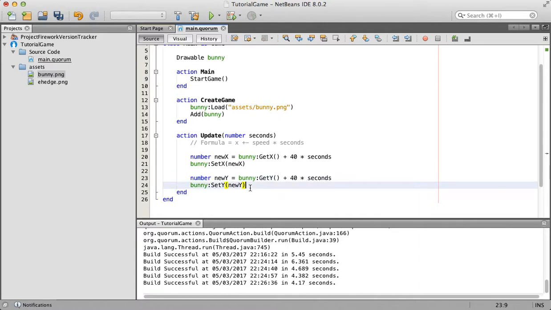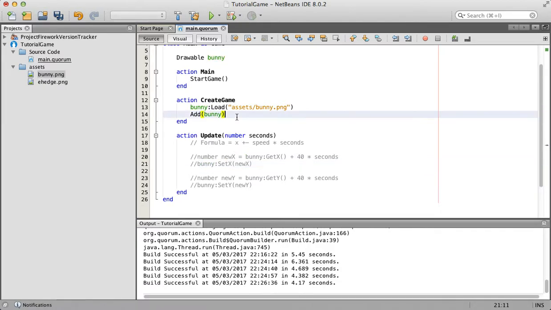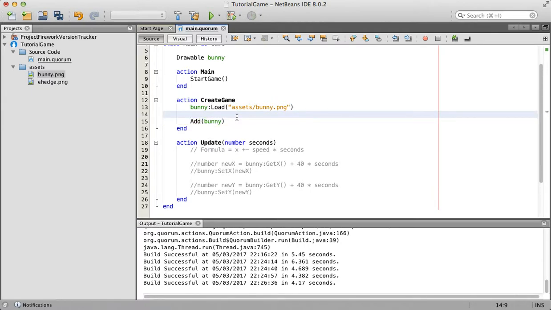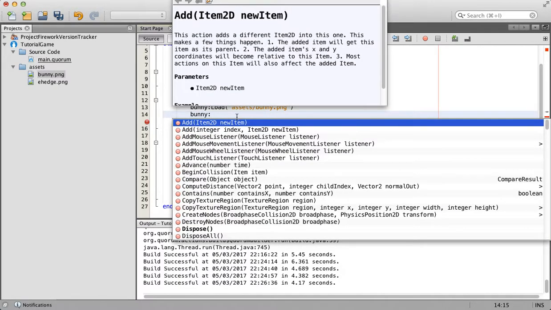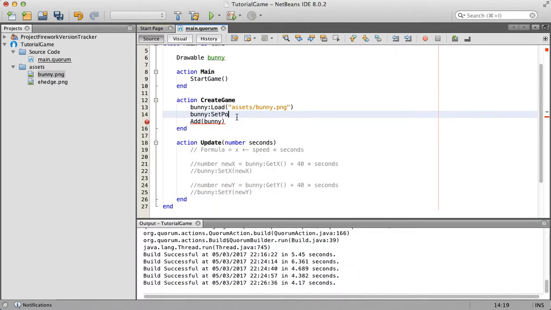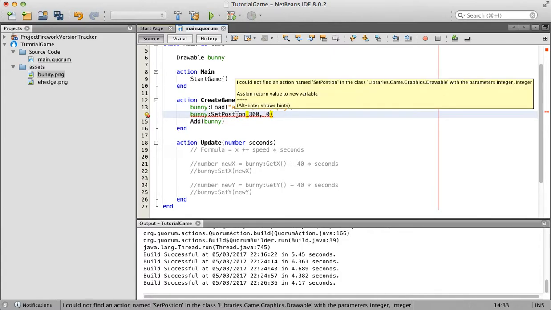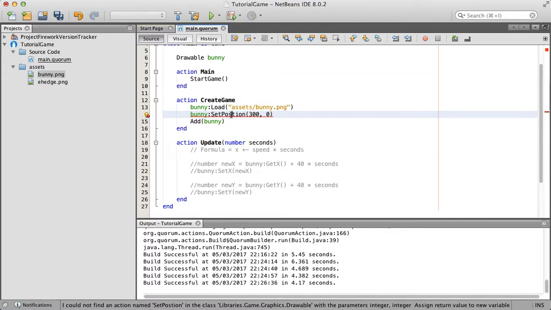how you move it to the left. So I'm going to go ahead and comment out this other code. And inside of our create game action, we're just going to set the position of the bunny to, let's see, set position. We want to set it to, let's say, 300, 0. Alright. So that sets the position.